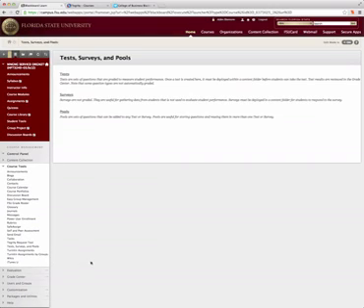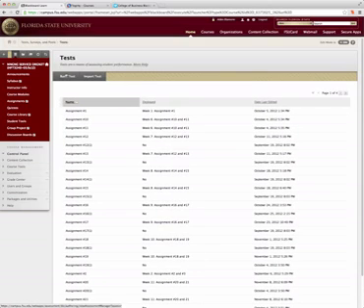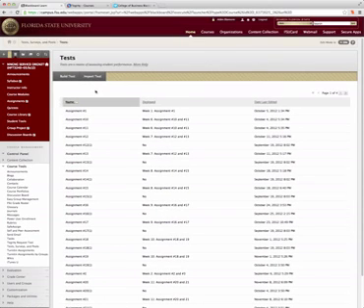Once we are in this menu, you can see there are several options given between tests, surveys, and pools. For today's purposes, we will be using the test feature, which automatically stores any test you create within the Blackboard environment of your course. Once we've selected the tests, you can see that it brings up a list of all assigned tests.